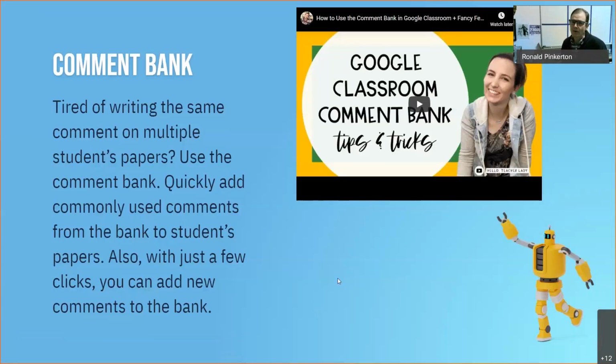Really, when we get into the more advanced features with comments, we're going to be looking at using the comment bank. Just thumbs up, thumbs down: how many of you have used comment banks before in Classroom? Okay, I see a few thumbs downs. That's good, you're going to learn something new. Those of you who have, feel free to chime in with any tips on this.